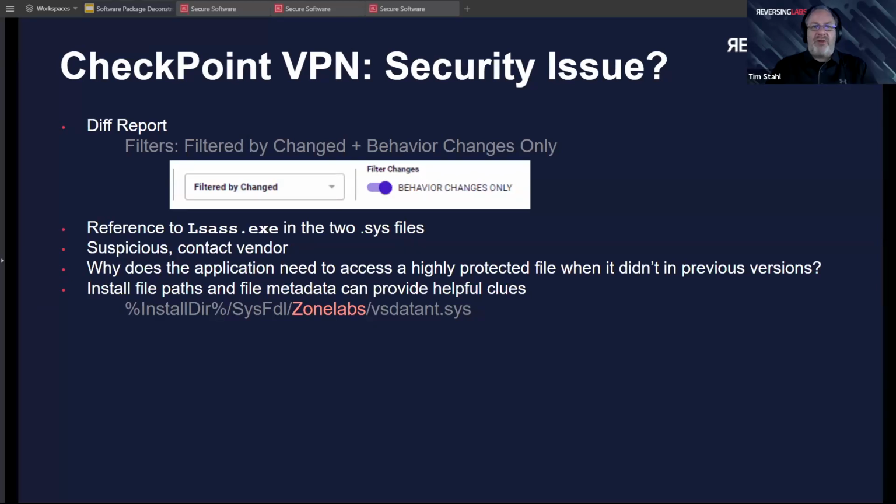And then we did come up with a security issue. We talked about the diff reports, right? So the nice thing about the diff reports and the behavior pieces, this is exactly what we did, is we looked at from one version to the next. You can see the drop down here where I want to look at just the files that changed. So what was in the package before and is also in this new version, but then which ones had behavioral changes between the two.